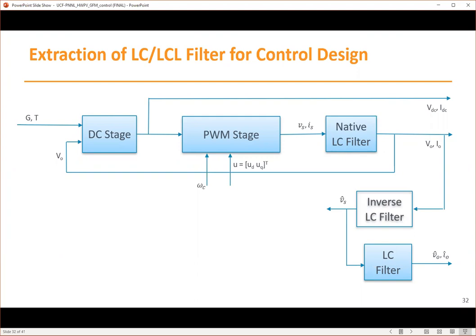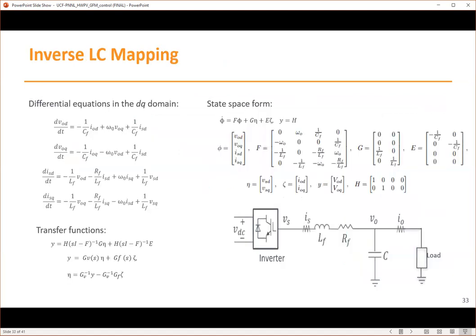One of the things that we can do is, even though we may or may not have the native LCL filter, we can design, using observer-based control methodology, an inverse LCL filter or inverse LC filter for the control design. And the control would act upon that particular filter. What we'd like to show here is that there is a systematic way of going about doing that, which is that you find the inverse mapping, shown on the bottom left of this slide.